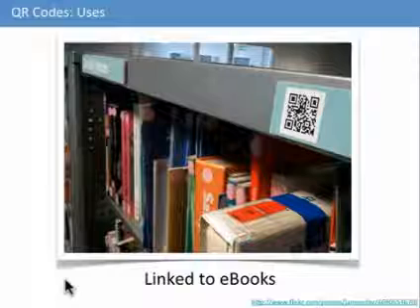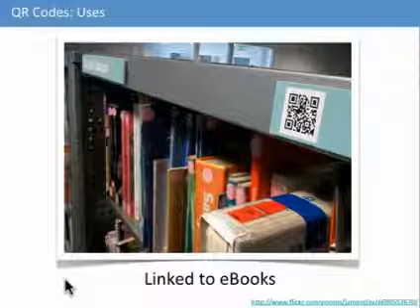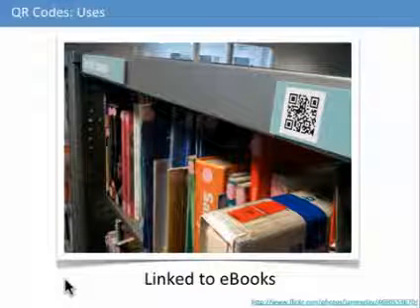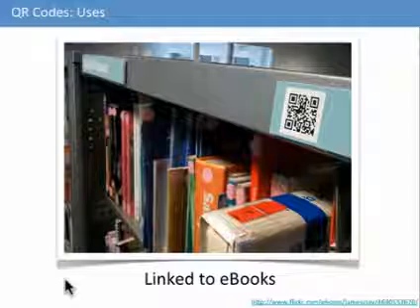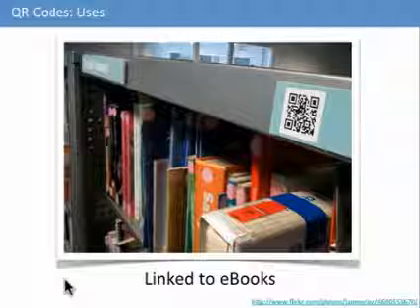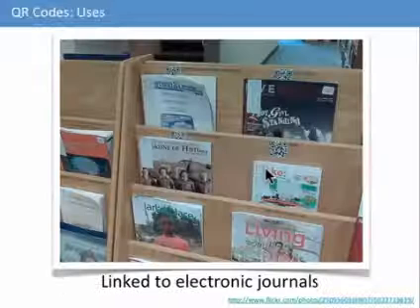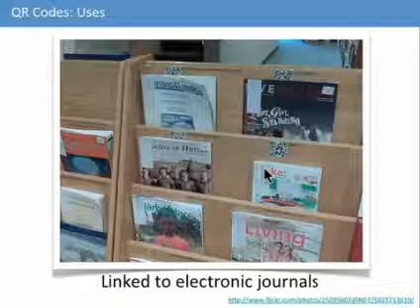And talking of libraries and learning resources centres, you could also link QR codes to your electronic books. Something like if you had core textbooks which are always out on loan, you could put these above the shelf. So if they're not available on the shelf, click on the QR code and be taken to the electronic book. You could also do the same for electronic journals.